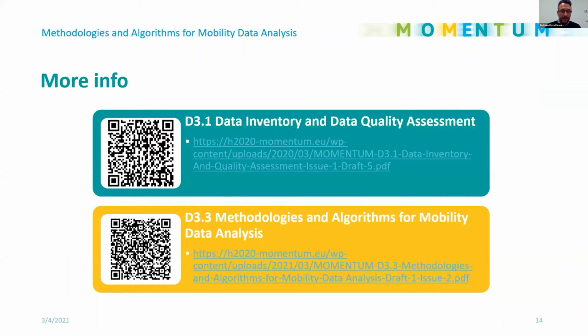So you can find more information in these two deliverables, where we provided in more detail the studies that we just summarized. So now I think we can go to the results of the questions.